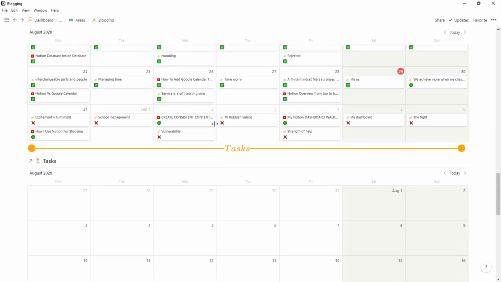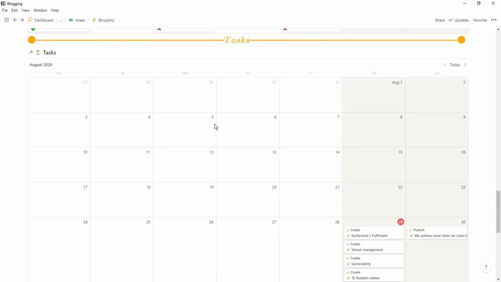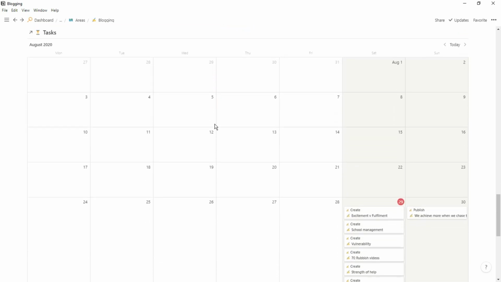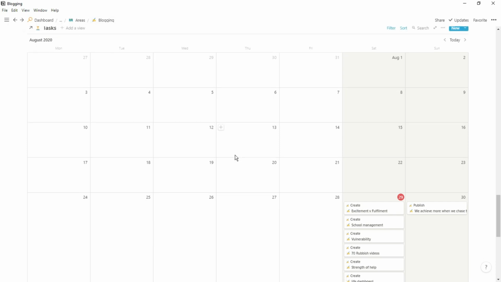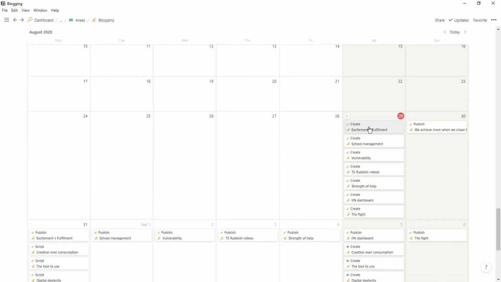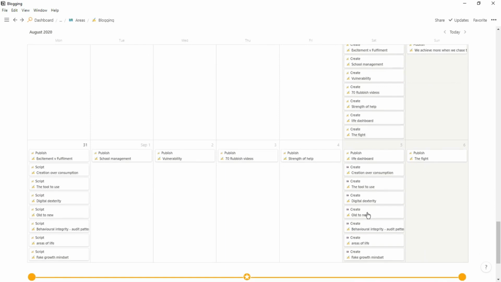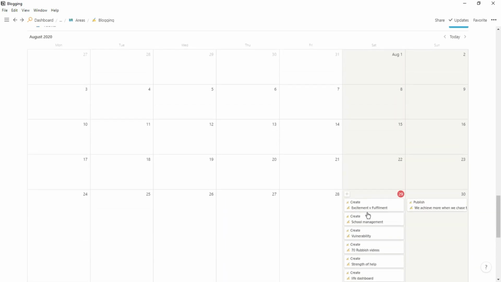Now again, when you go into the filters, it is filtered for area contains blogging because again, that is the tag I'm looking for in this specific page in my area. I'm also looking for the name is not review because that review task that I have recurring every day will actually show up in this space, but I don't want to see it just out of preference.